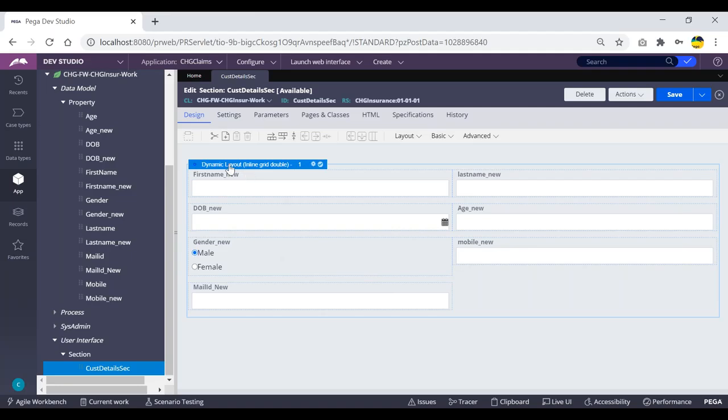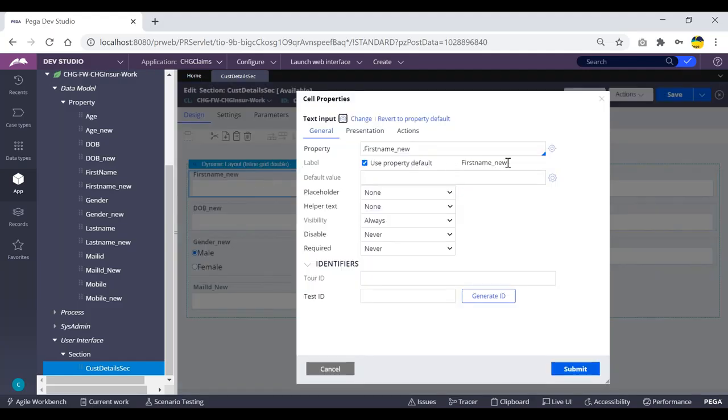Now if we just save this, a work object ID will be created and we will be seeing something like first name underscore new. This is just what we have created for development purposes. For the user interface, this will not be the correct way. So for that, just double click. By default, this is the property we have created. This particular text control is given with this property. That is what we have done.